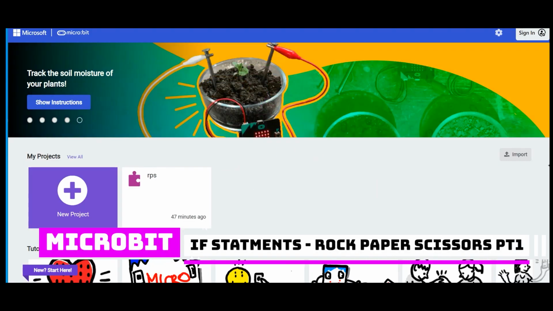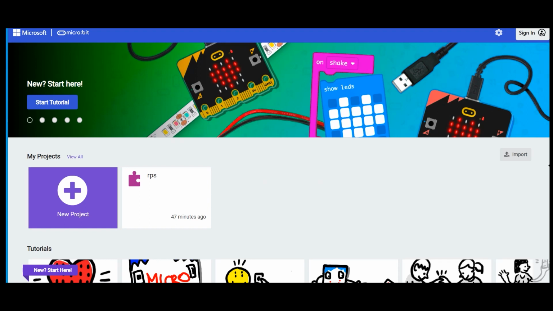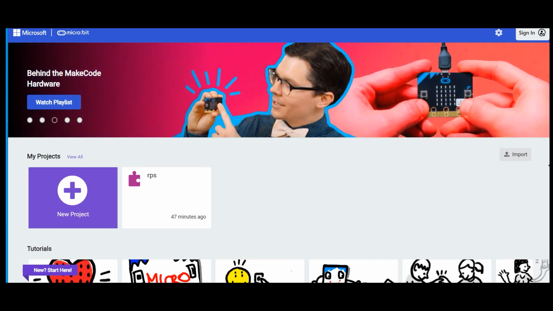Hi, welcome to this video on how to use if statements in Microbit. Today we're going to create a game of rock, paper, scissors, which is going to build on what we did last week, where we used variables and inputs. We're going to make a game out of it whereby we can take our rock, paper, scissors and compare it against another one using an if statement in order to determine who wins.